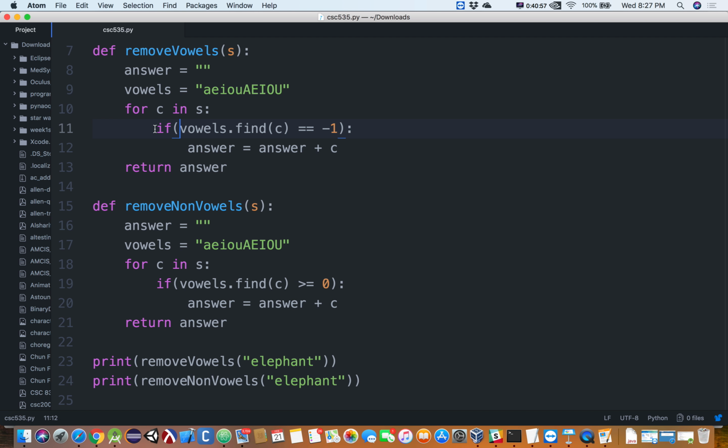This question says, if the thing I'm looking at was not a vowel, keep it. This thing says, if the thing I'm looking at is a vowel, keep it. And the only difference is what I checked the result to be. If the find function returned a -1, that means the thing I was looking for was not found. If the find function returns something other than a -1, so either greater than or equal to 0, or you had mentioned, we could have said not equal to -1. Something other than -1, which means it was found. Will give me the same answer.